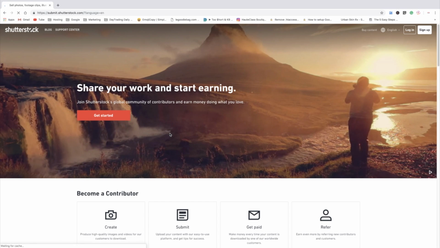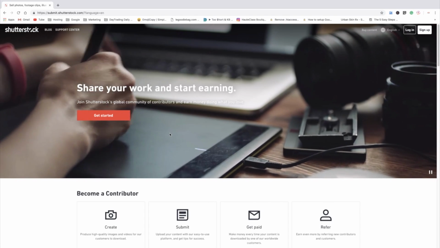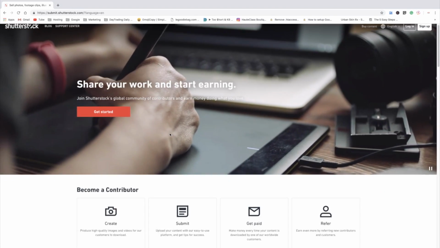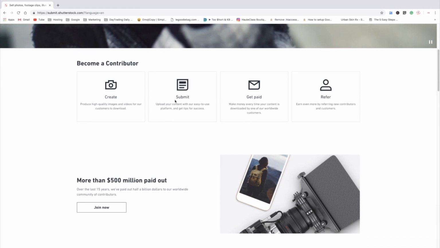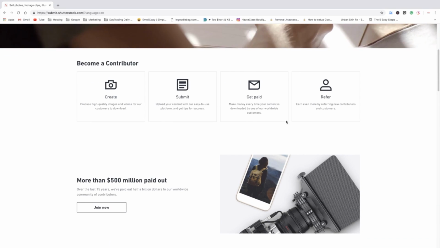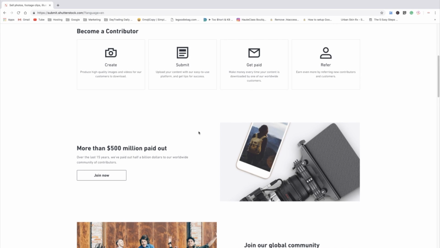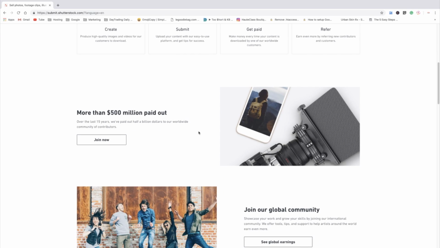Share your work and start earning. Join Shutterstock's global community of contributors and earn money doing what you love. So this is basically how it works. You create, you submit, you get paid, and you can also get paid for referrals too. They've paid out over $500 million in the last 15 years, which is pretty decent.